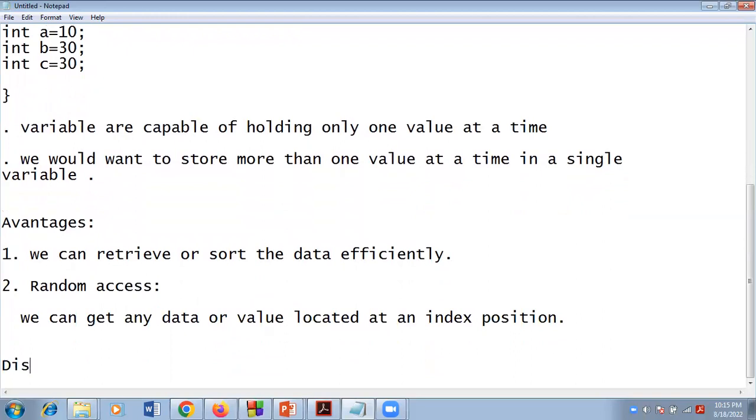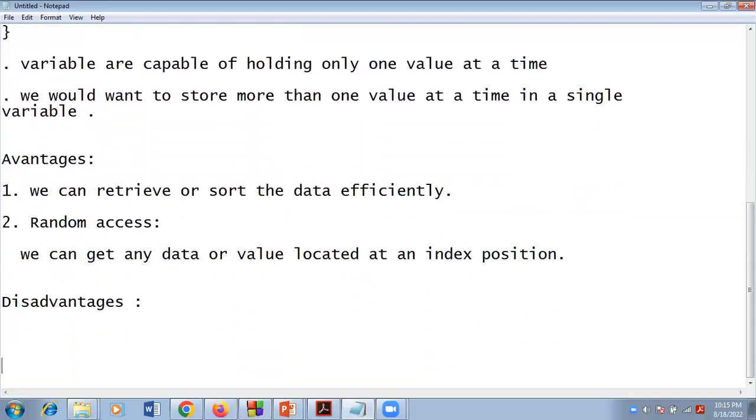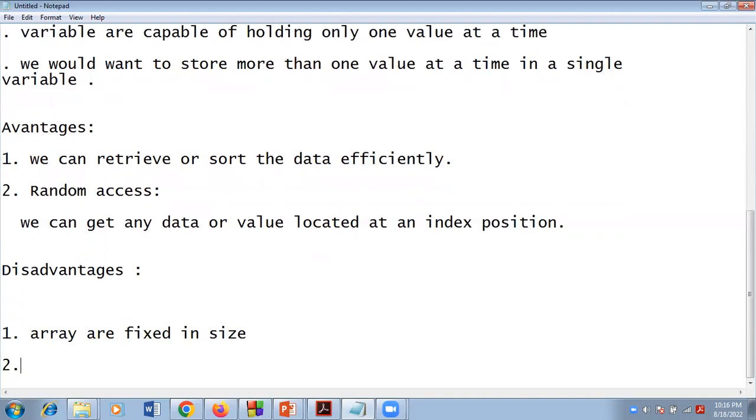Now consider the disadvantages of arrays. Arrays are fixed in size. We are unable to increase the array size at runtime, so it does not grow in size during runtime. This is the disadvantage of arrays.